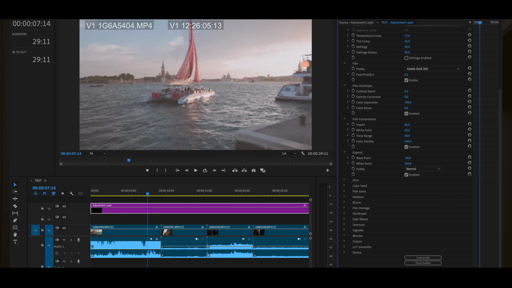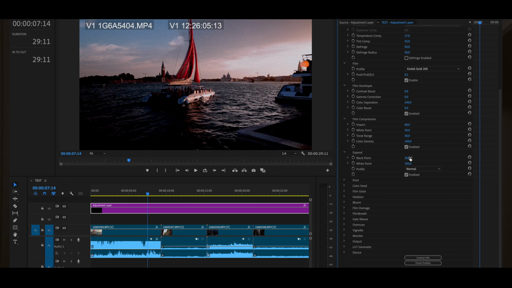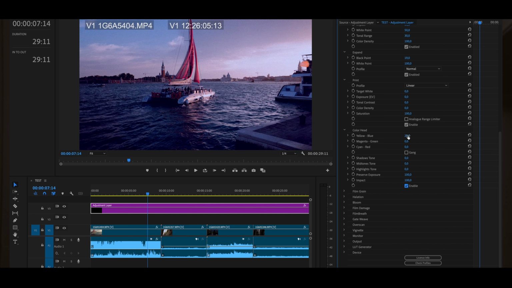You have expand, you can expand the black point, color head, which we are going into very difficult area because I don't actually have an idea why I would change the color head and why it's called color head, but I think it's basically adjusting color overall. And then you have a tone in the shadows. Yeah, you can change the tone in the shadows. You can change the tone in the highlights. Changing the shadows, changing midtones, changing highlights.